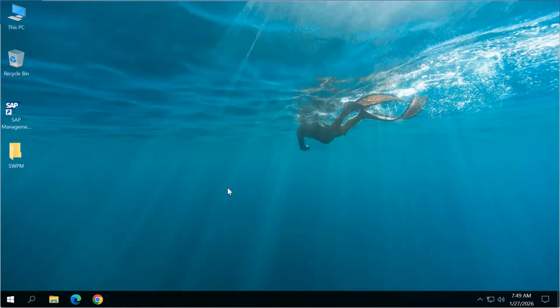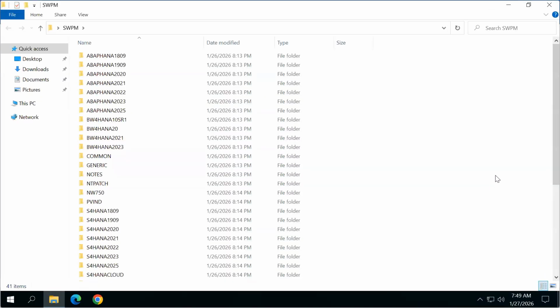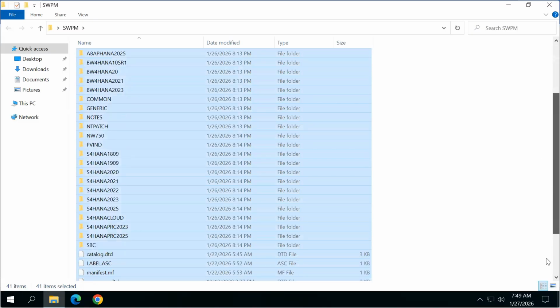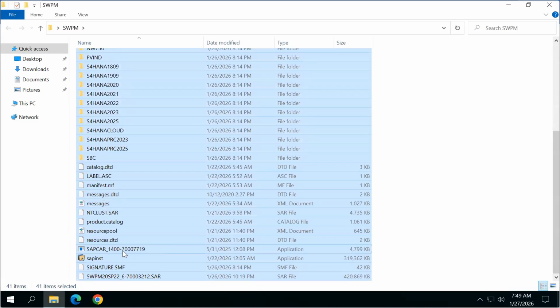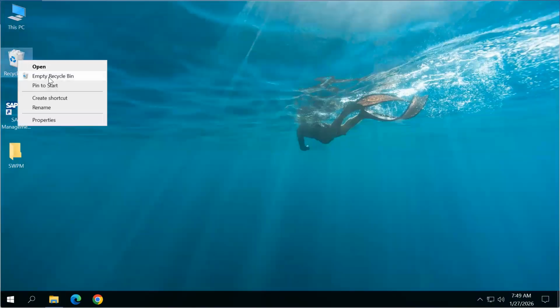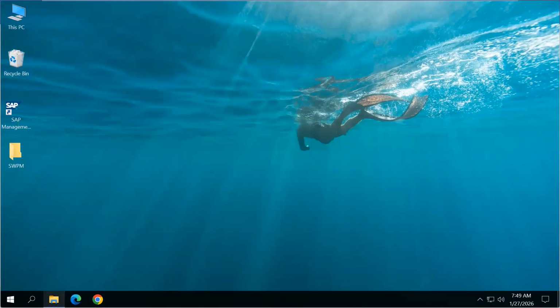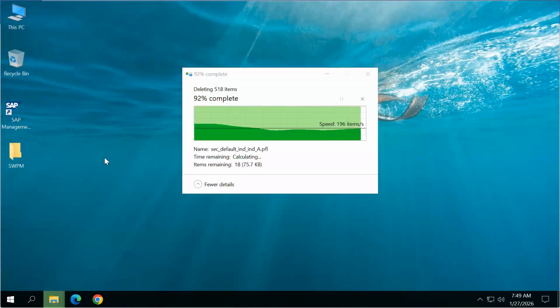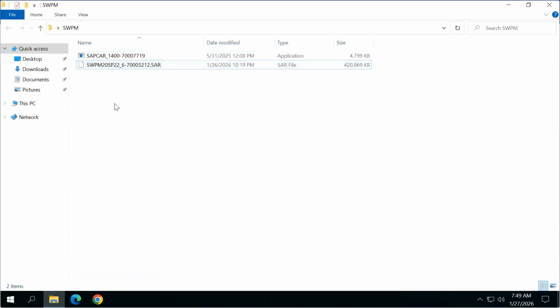Same here also, by using SAPCAR only. Here also what I did, by using SAPCAR only, we want to extract this SWPM 2.0. After the download is completed, we got only the SWPM 2.0 file only. By using SAPCAR only, same process.